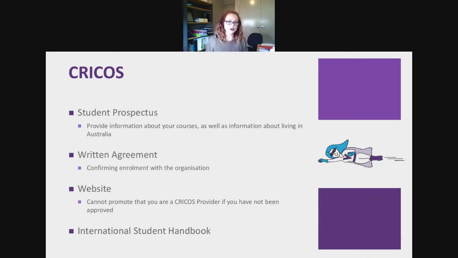This is changing with the new national code that's coming out 1st of January 2018. It's going to be managed through PRISMS in the future, where the letter of offer will go through PRISMS, so it will go through a process through there.